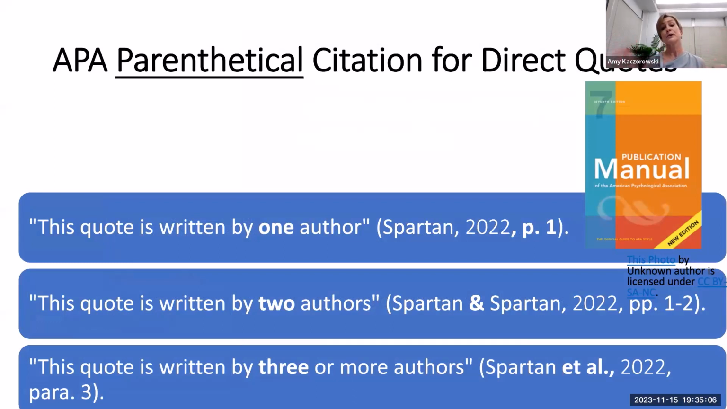And I would like to show you, because there's different ways to do it depending on how many authors there are. If there's one author, it's simply the author last name, followed by a comma, followed by the year. And then if it's a direct quote, you need a page number on there. You need a locator. So P period for page number, PAR period for paragraph abbreviation, if it's an online source and there's no page numbers.